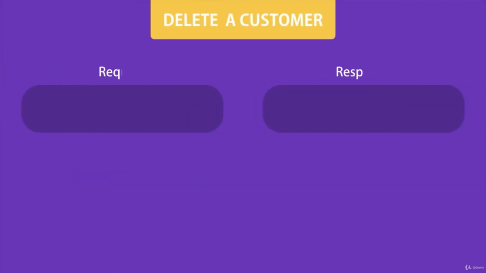Similarly, to delete a customer, we should send an HTTP delete request to this endpoint. But here we don't need to include the customer object in the body of the request because all we need to delete a customer is an ID.